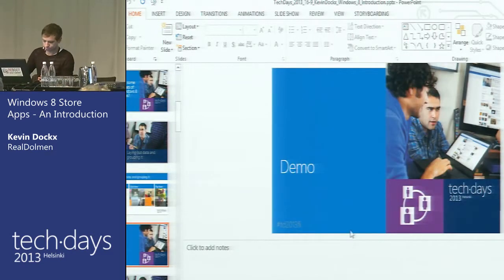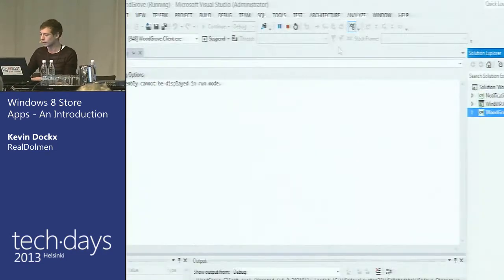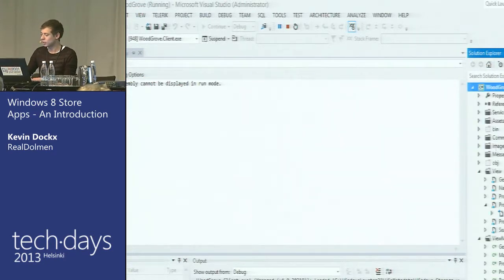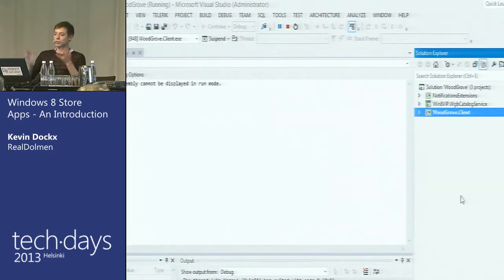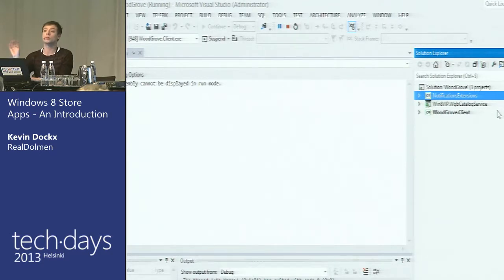So let's see. So for those of you who haven't been working with Windows 8, have you been working with anything XAML? Yeah, okay, good. So this will probably look a bit familiar then. Quickly gonna tell you how this solution is built. We've actually got a notifications extensions project. That's from the Windows 8 SDK. That's just a bunch of helper classes to make it easier to build toasts and badges and live tiles. So just took that one.